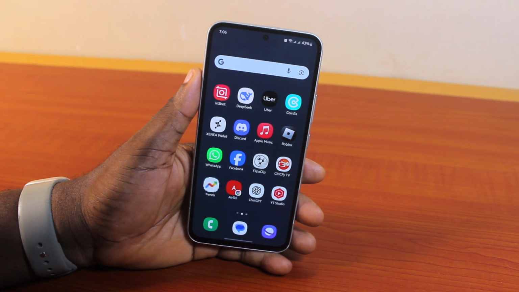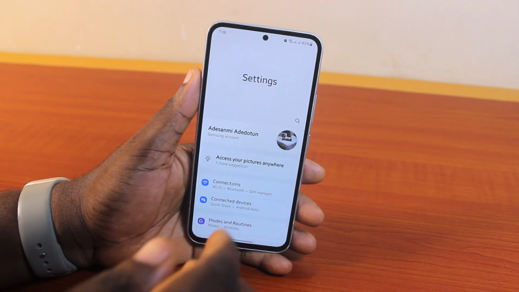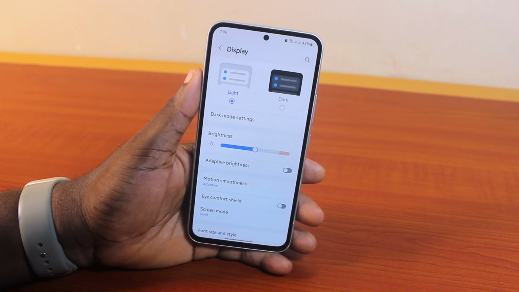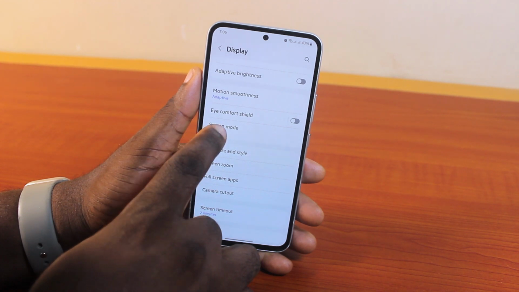Now the first thing you want to do is go ahead and open the Settings app in your Samsung Galaxy A54. On the settings page, scroll down, locate and click on Display. Scroll down the display page and then it should say Screen mode, click on it.